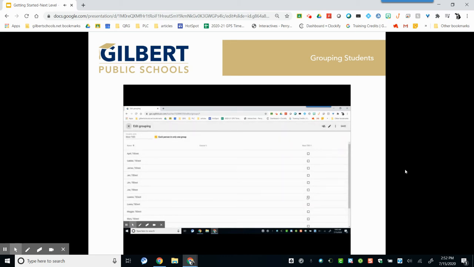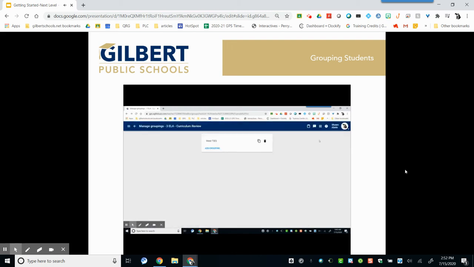Once the group is generated, you'll select the people that you want to include in that group. And then choose Save. And you'll see that your group was created.